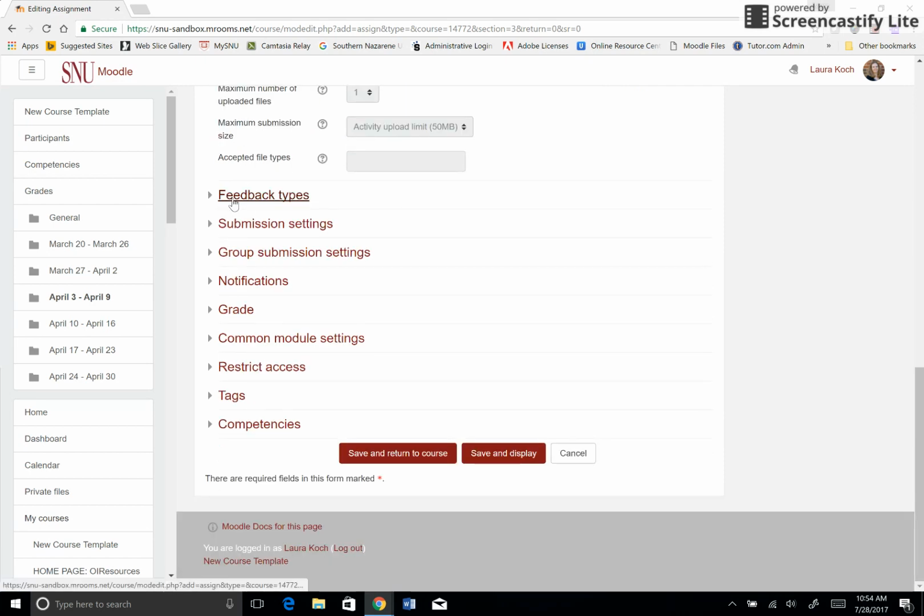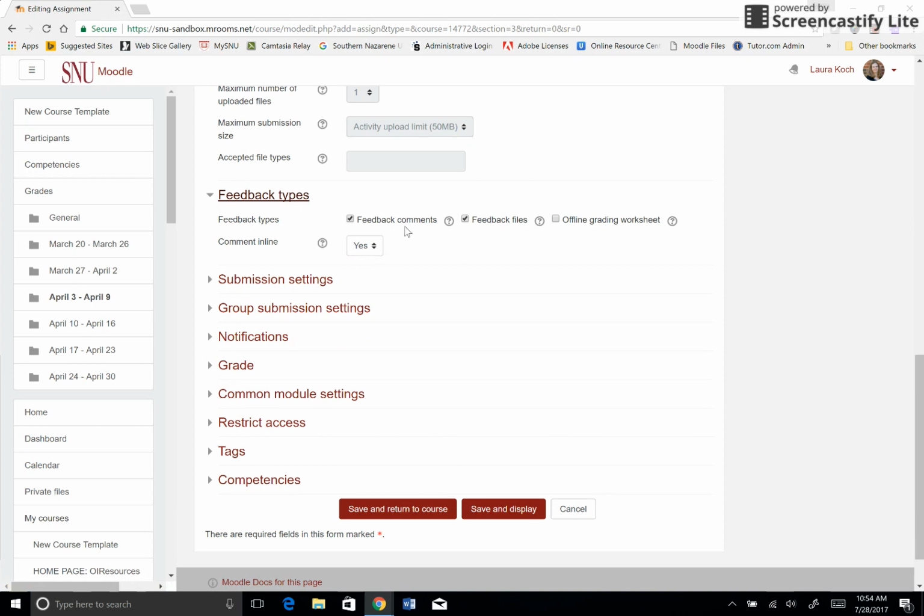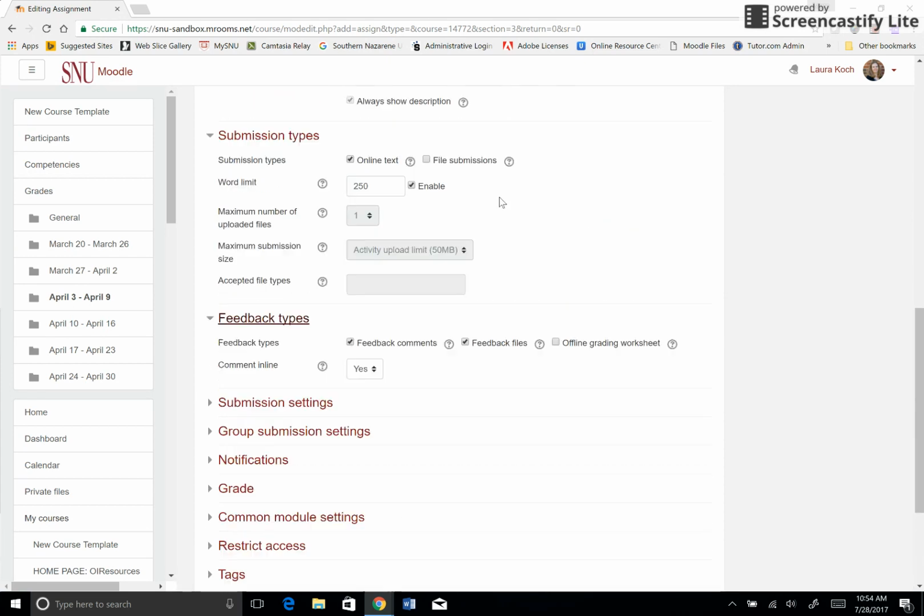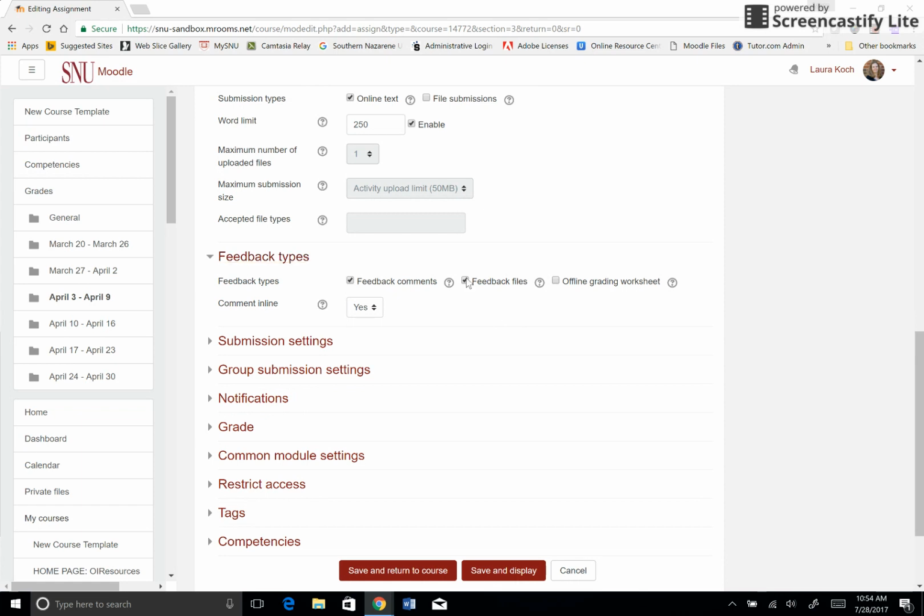All right, then feedback types is the next option, and you can do however you want to give feedback. So if you leave the comments box marked, there'll be a box for you to type comments in. If you want to give files back to them, you can leave files marked. If you don't, like if I'm doing an online text, I'm probably not going to have a file, so I'll probably uncheck that in that case.